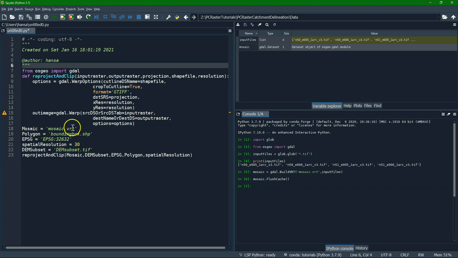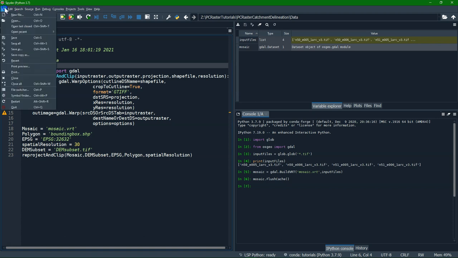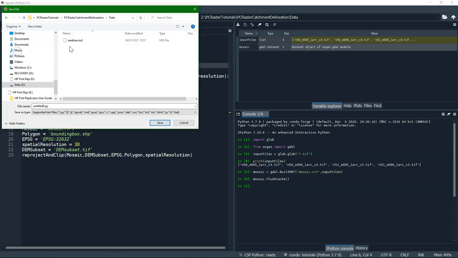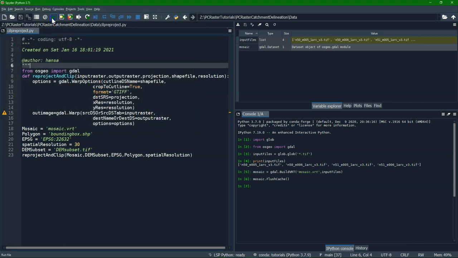Then in the main script, the mosaic is the VRT file that we just created. The polygon is the bounding box, the EPSG code, also a string, the spatial resolution, 30 meters, and the DEM subset. So let's save this. I'm going to save this in the data folder, and this will be clip_reproject.py. And let's run it.